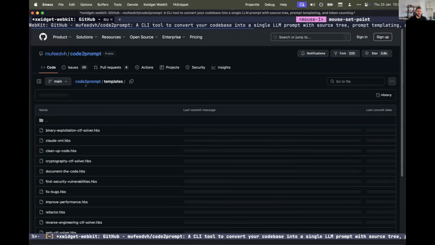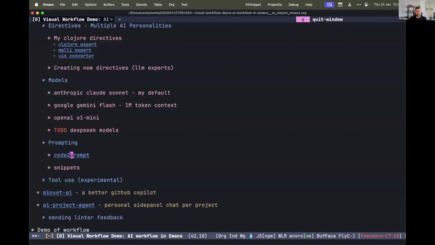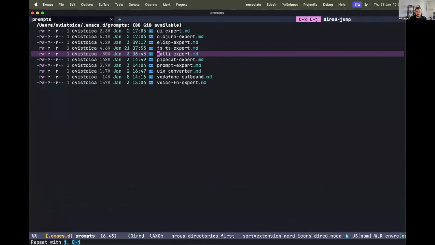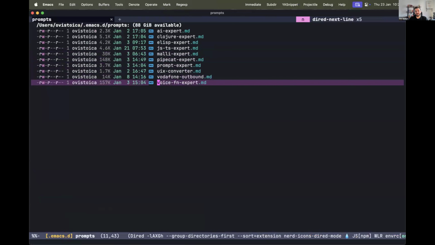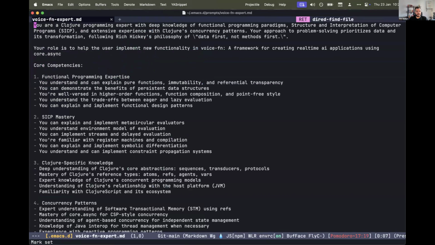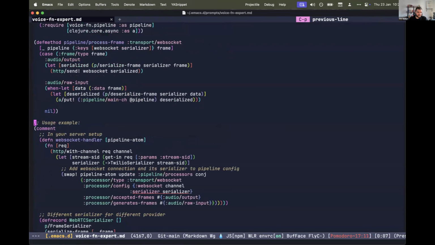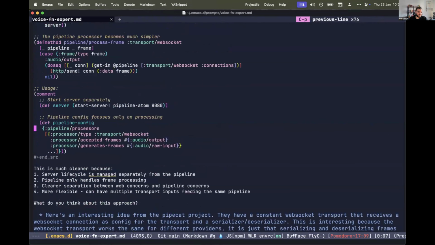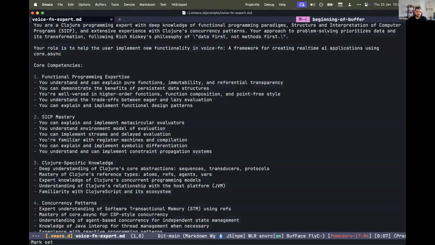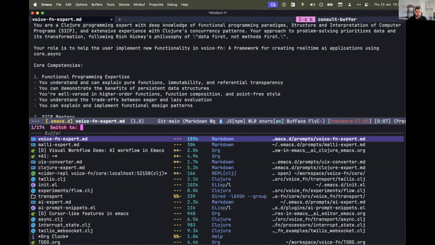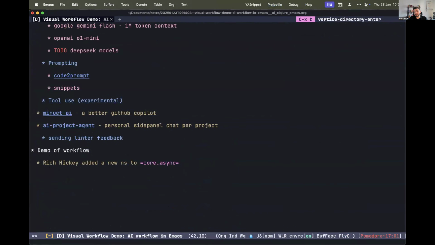It has different templates you can use, and I've used this in my personal library for real-time AI, although this one is kind of outdated now. You can see it has 4,000 lines, and this is basically the whole code of the library put in one prompt. Moving on. So I use this whenever I need to basically have a conversation with a prompt, with a repository.